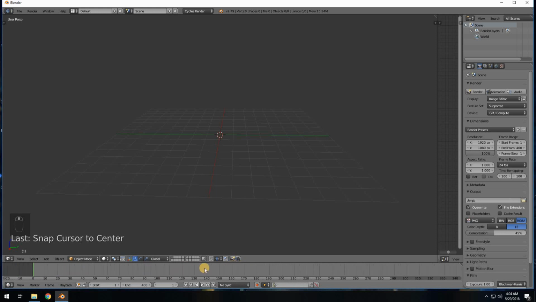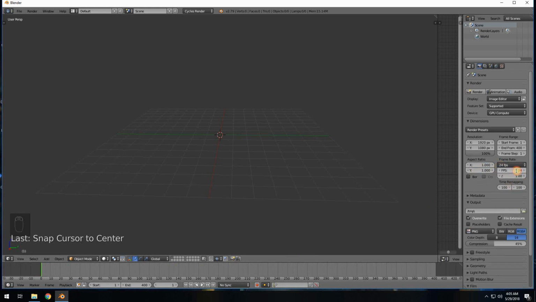And then I did a custom frame rate of 40 frames a second, just to keep the animation 10 seconds long. So that way, as I click play and play through the animation, it's a 10-second long animation. And alright, let's go ahead and get to it.